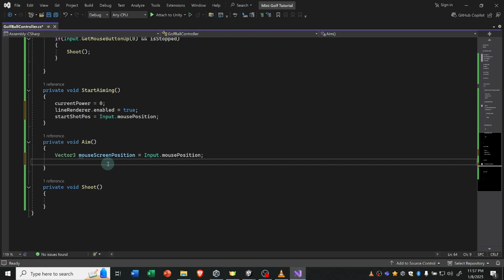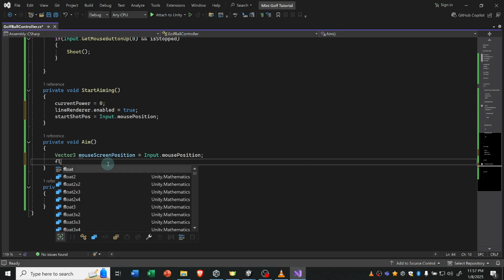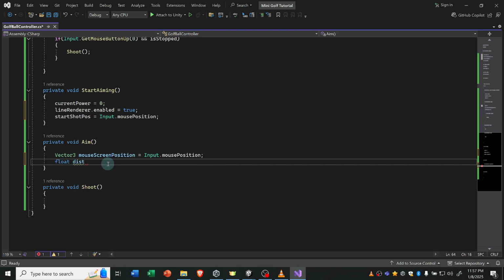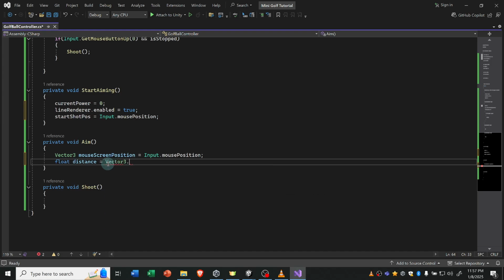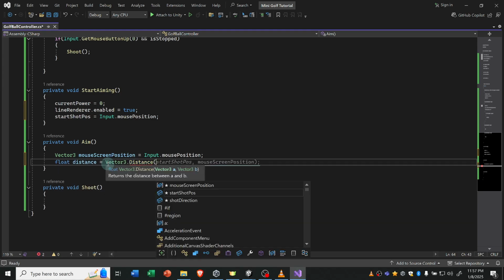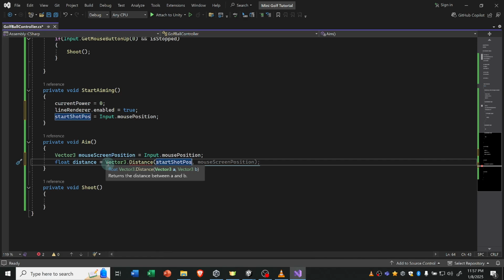So that's going to be storing that. And then we're going to need another extra float. We're going to be calling this distance. This also is a float we're creating just in this method. In this distance, we're going to be calculating from the start position to the mouse screen position. We're going to be accessing a Vector3.Distance method, so we're going to find the distance between two spots, and you can see it's autofilling. It knows exactly what I want it to do. I want it to find the distance between the start shot position and the mouse screen position.